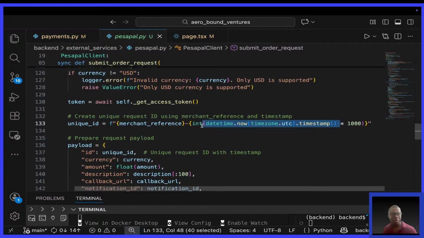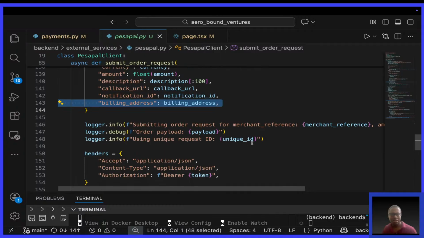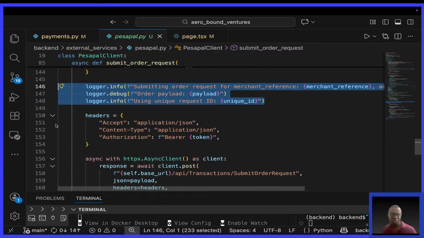I mean, not time zone, but current timestamp multiplied by 1,000. Then I prepare the request body, which will be the unique ID, the currency, the amount, the description, the callback URL, notification ID, which is simply the IPN ID, which I showed you how to get, then the billing address. Then I simply log just for debugging purposes.